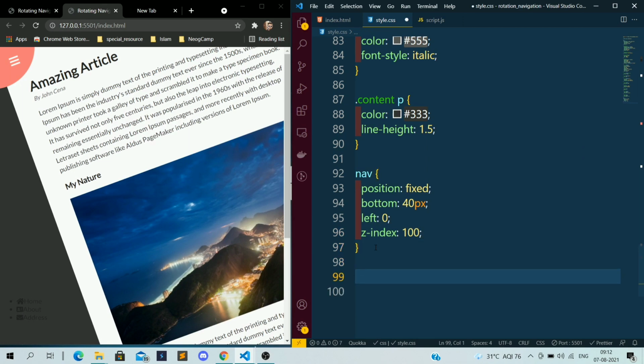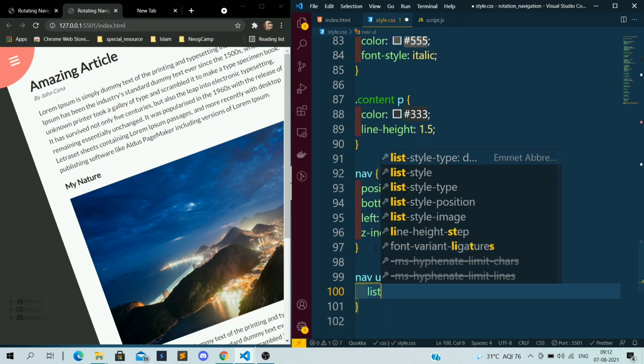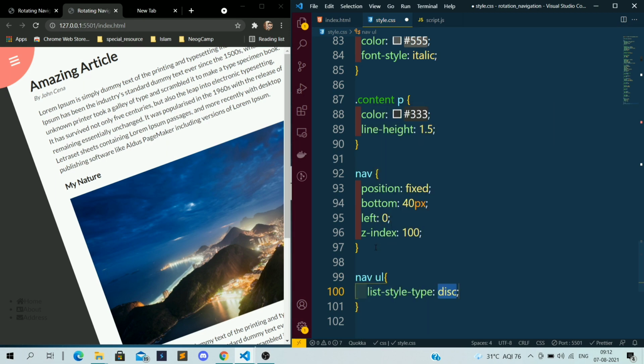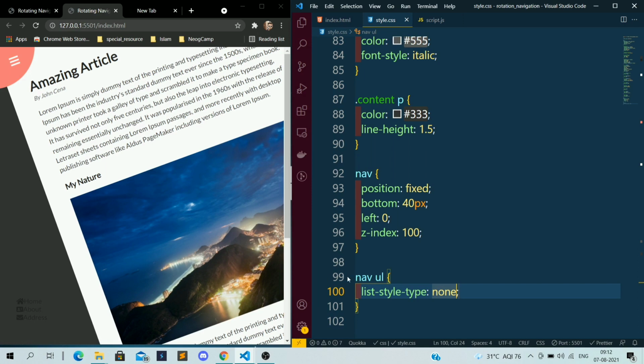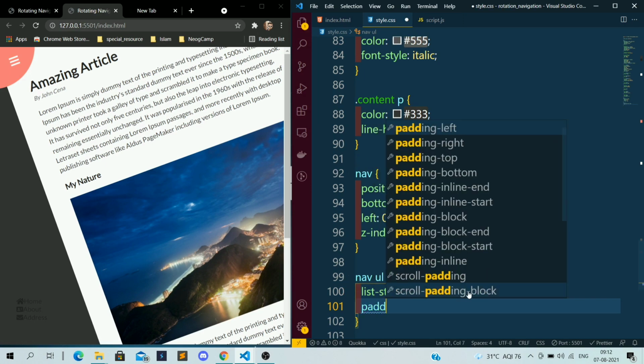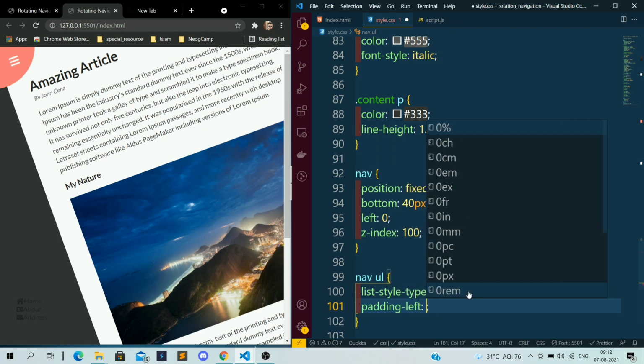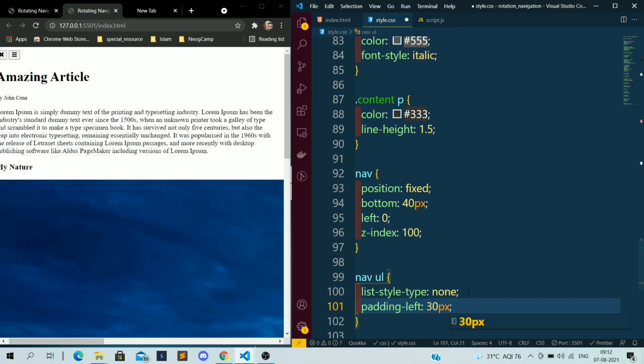Now we will apply the CSS for the UL which is inside the nav. I want to remove the list style. As of now it will show the list style, so I will set the list style to none. I want to give the padding left of 30 pixel.